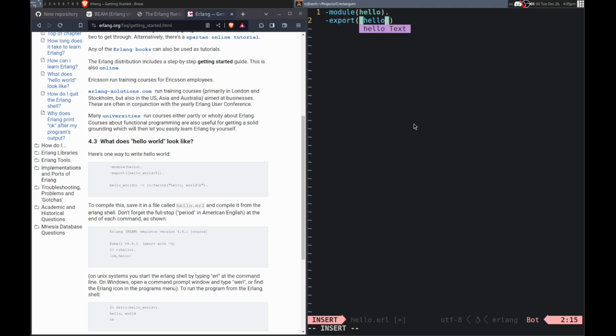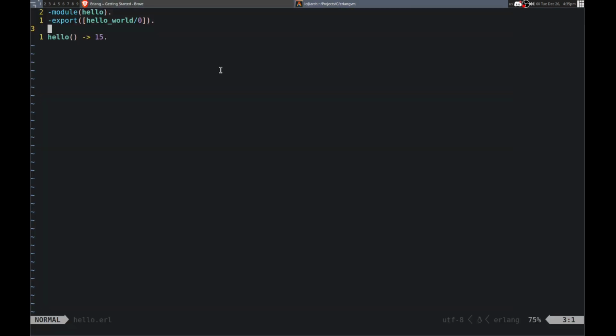Export, and then these are the functions that we're exporting. I do know that. And actually that is the wrong slash. There we go. And then we just have the name of the function. So actually I'll just, yeah, it can be hello. And then return 15. Alright, so that is that. Assuming I did all right.